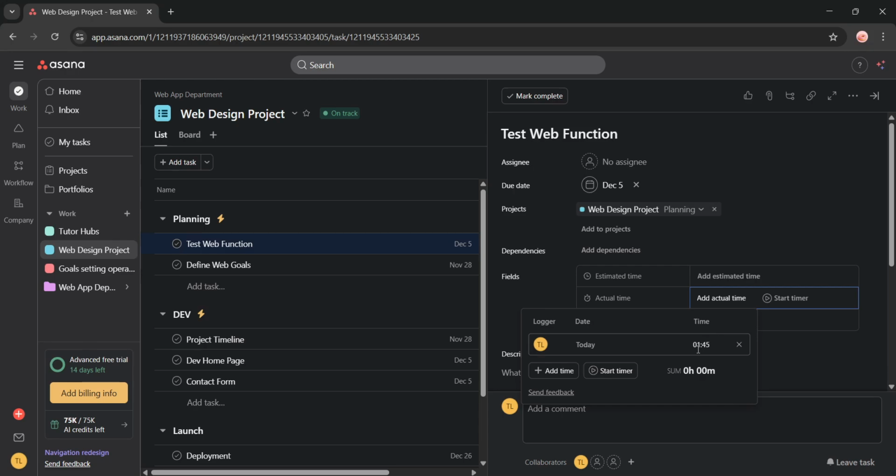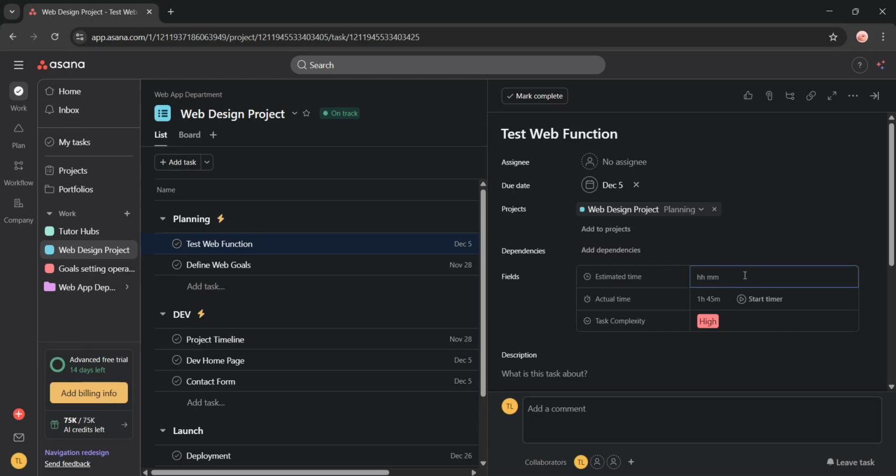If you'd like to also set an estimated time for comparison, simply click inside the estimated time field and enter your expected duration for that task. This is optional but incredibly useful for seeing whether your time estimates align with reality.